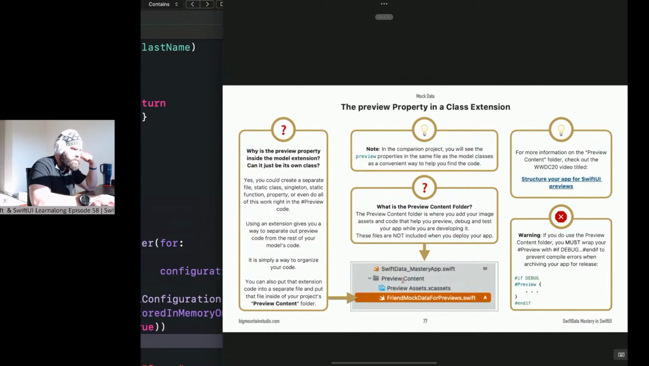The preview content folder is where you add your image, assets, and code that help you preview, debug, and test your app while you are developing it. These files are not included when you deploy your app. For more information on the preview content folder, check out the WWDC 20 video titled Structure Your App for SwiftUI Previews. We might pop out and watch that.